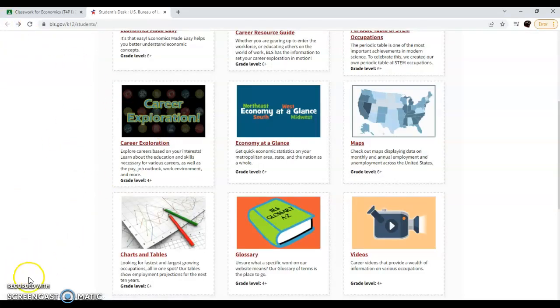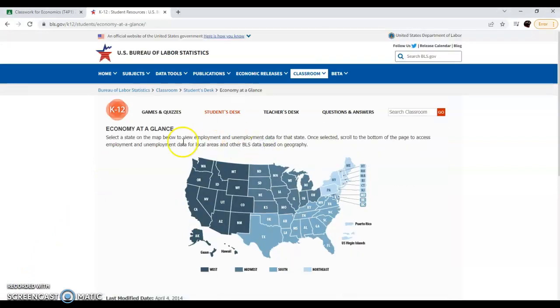That was career exploration. I'm being a bit random, but if you would click on the economy at a glance, of course, you will see the map. And so the instruction is to basically select a state on the map to view employment and unemployment data for the state. So if you plan on living in Alabama, of course, you would click on Alabama. And if you plan on living in California, you would click on California for that data.